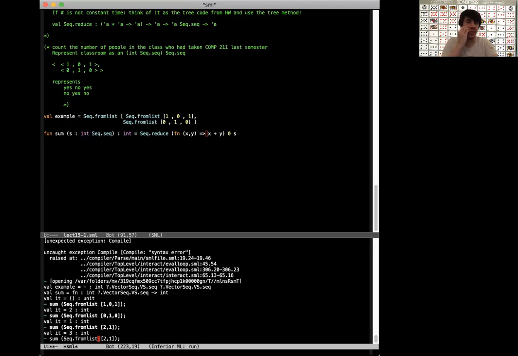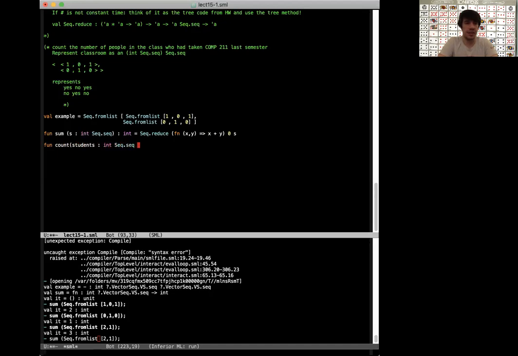Right, so sum is adding things up. Okay, so now finally, if I'm going to count all of the students where the whole classroom is an int sequence sequence producing an int, then the algorithm was we're going to first count each row in parallel. And so now we have nice terminology for that. That's seq.map of sum, because sum is the function that counts a single row. We map that. That's counting all of the rows in parallel.